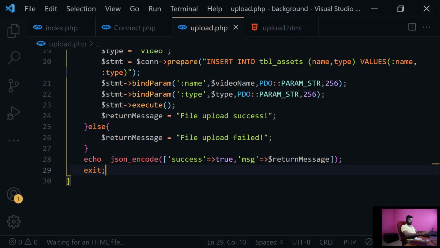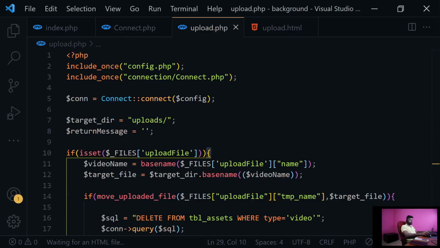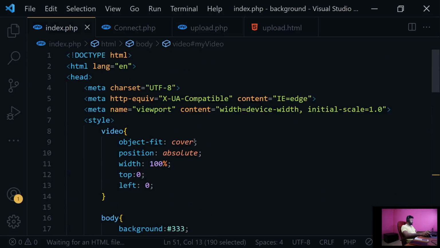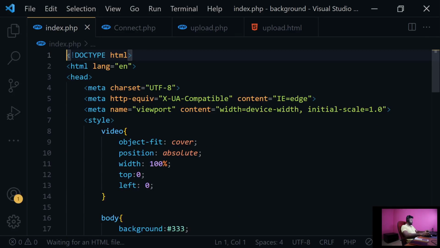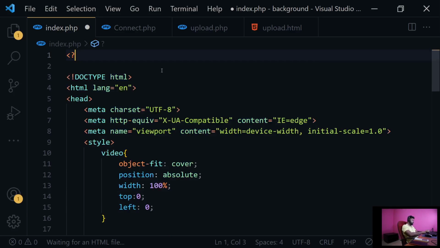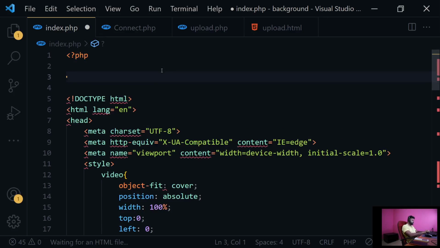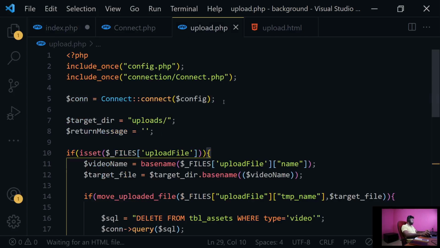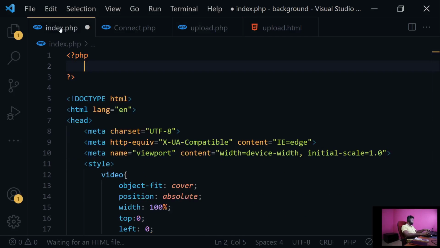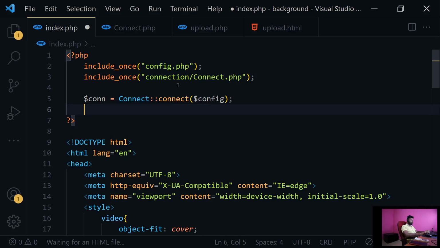Let's load this within our index page. That means on the index page, we need to show the video. We need to get the video from the database. Here we can collect the video from the database. Here let's do PHP. Okay, let's add the code. We need to include these things. Copy and paste here.